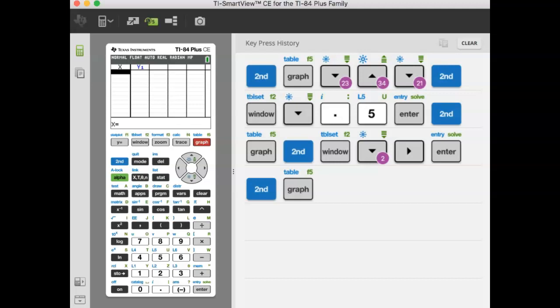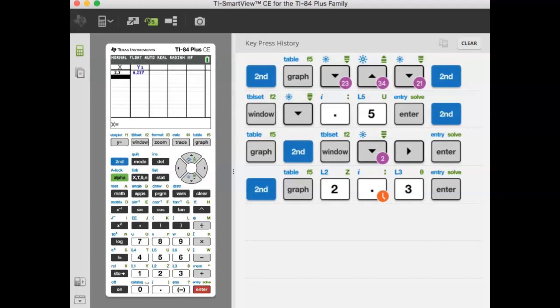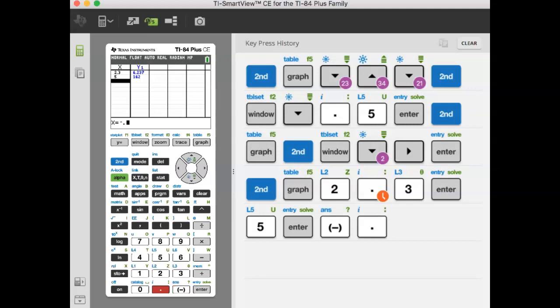Say you had specific values of x you wanted to find. Say I wanted 2.3, I hit enter, it gives me that specific value, and I also wanted to know x equals 5, I put that in. I also wanted to know x equals negative 0.8, and it will give me those specific values.